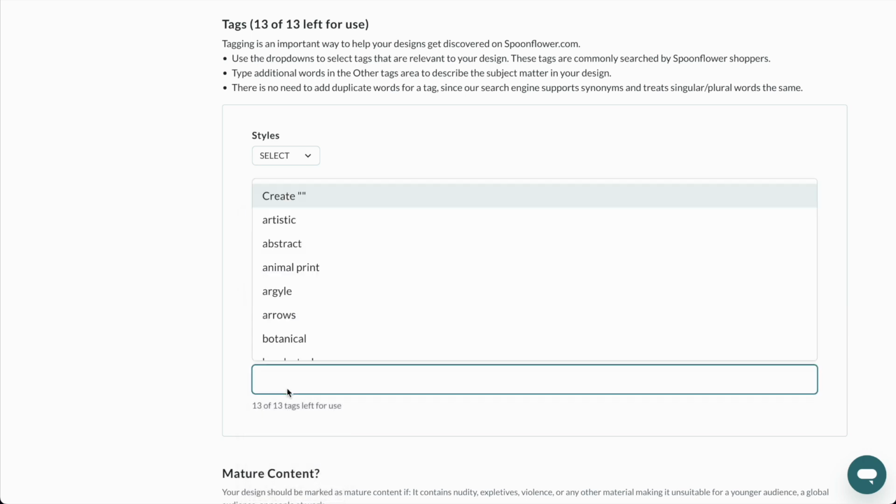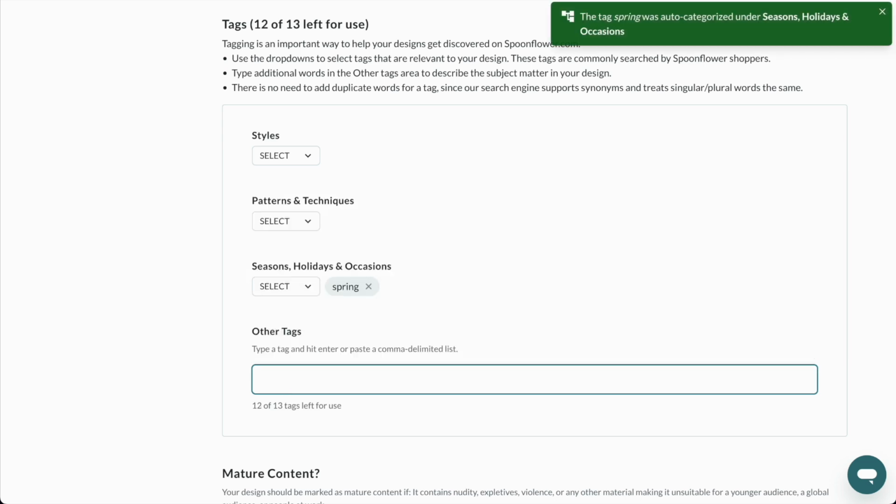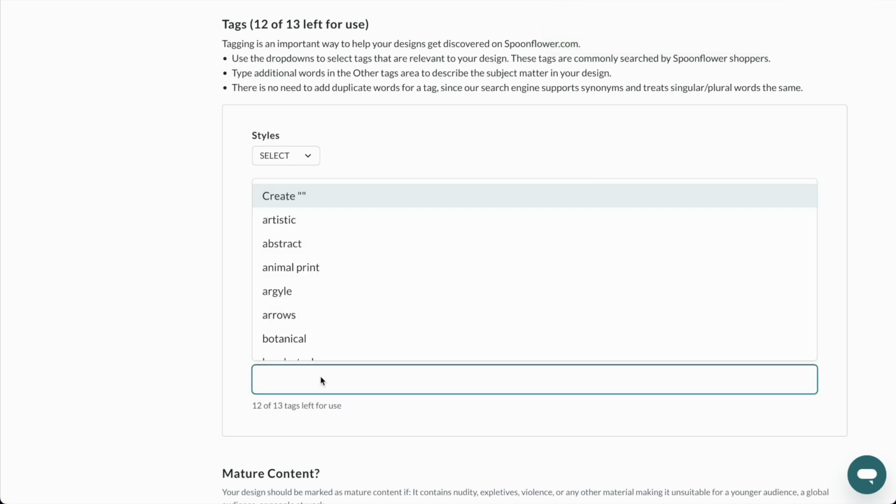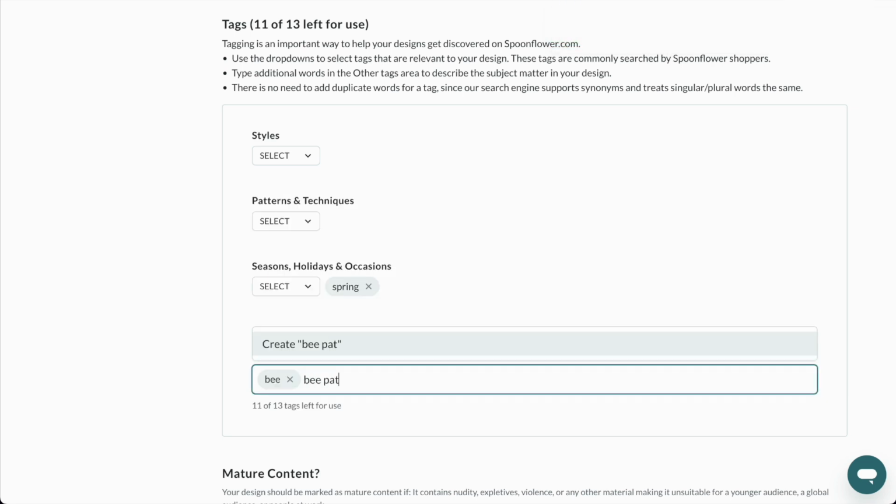I'm going to start writing some tags, and I want you to see if I write spring, it actually puts it on the seasons and holidays occasion because it knows it's a season and holiday. I'm going to write bee pattern, bees.